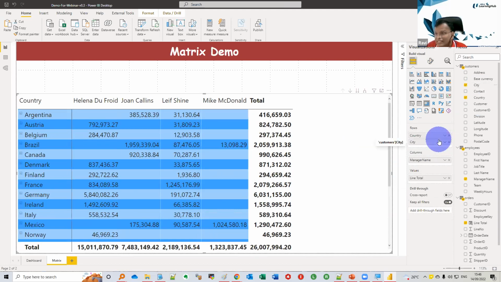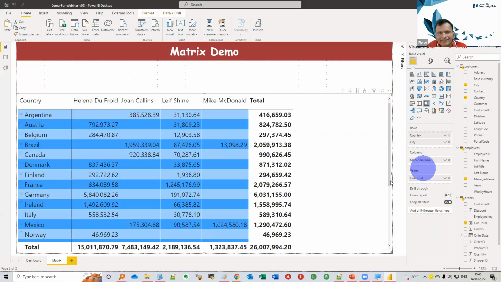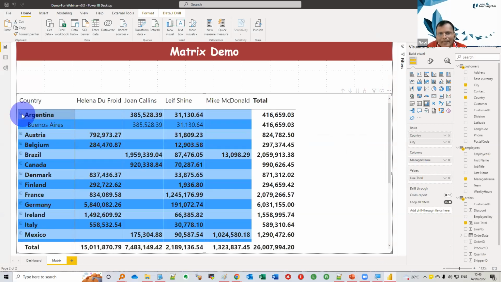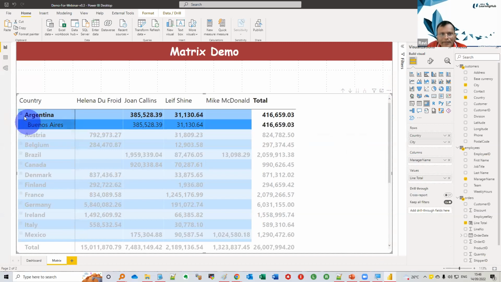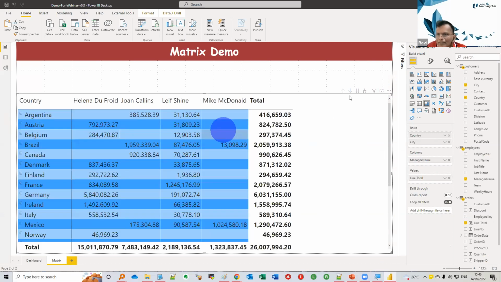Now, if you see the properties, I have against rows, country, then city. Columns is manager name and values. So in this matrix, I am currently seeing Argentina. I go and click Argentina now, plus sign. I can see the city. Again, I can do a drill down of all the countries. How? See here, the arrows change like this. So I can click on this one, hierarchical arrows.